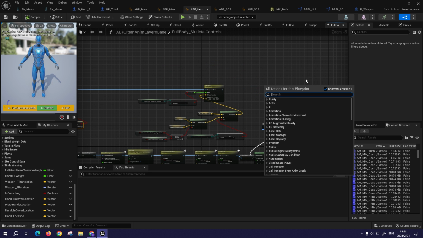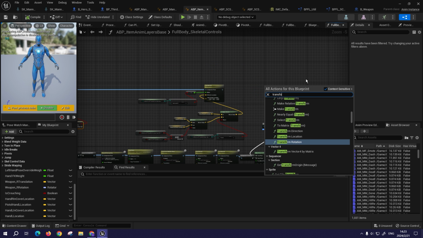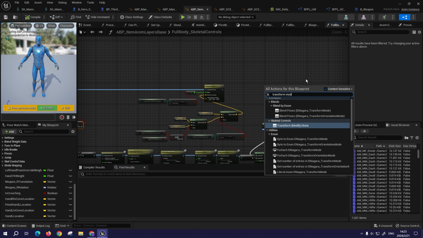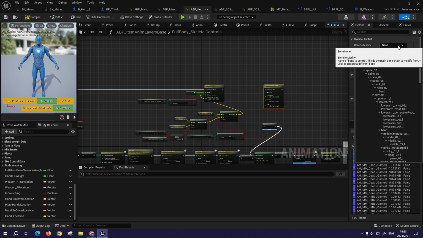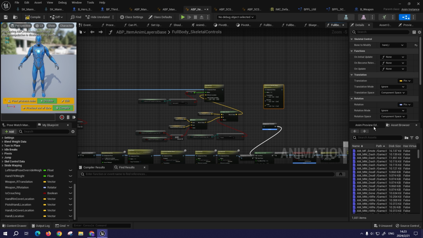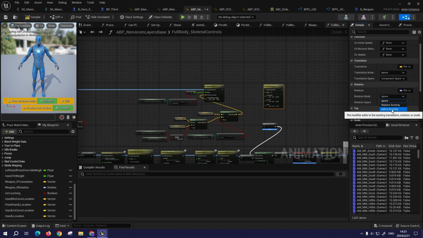Now we should add another transform modify bone node for left hand, just to tweak the rotation a little. So bone to modify is hand_L. Translation we want to ignore because A, we already did that using 2-bone IK, and B, this is not an IK solver, it will shrink or stretch the wrist if we move it. Rotation mode, let's set it to add to existing and in bone space. So we are rotating hand_L bone in its own space.